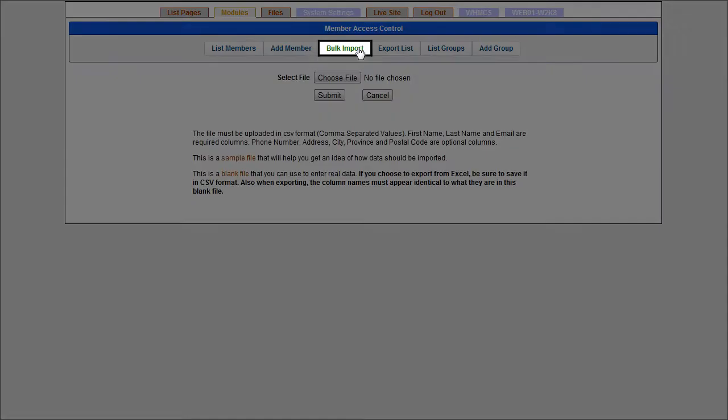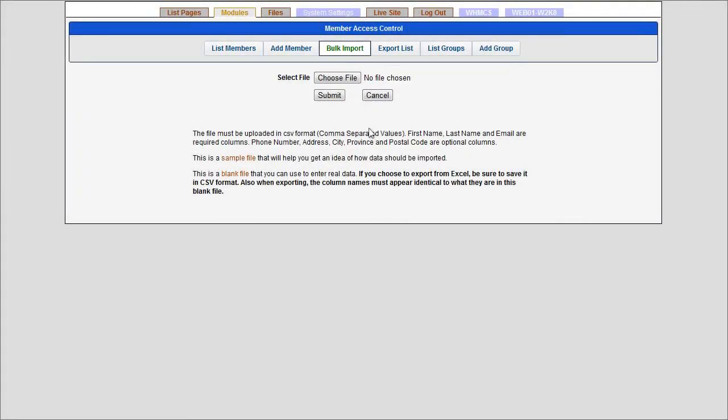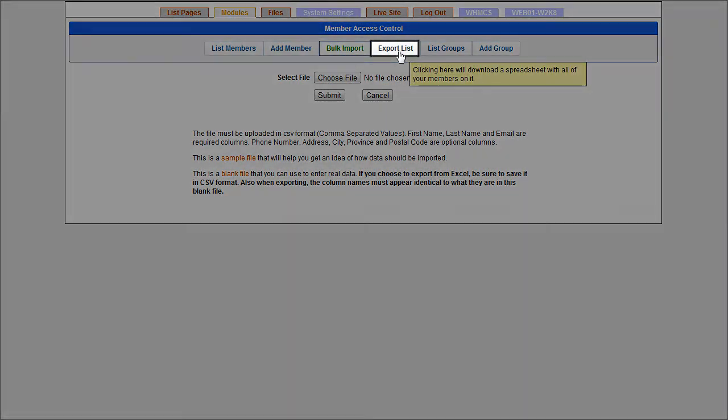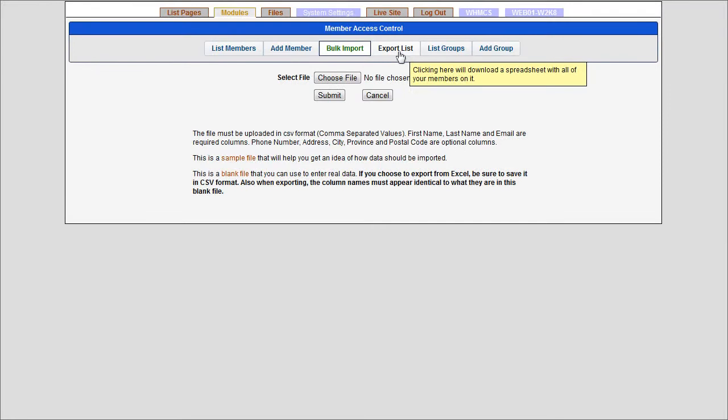From the Bulk Import page, you can add multiple members at the same time from an Excel document. You can download a sample document that shows you what your document should look like, and you can also download a blank file where you can just enter your members' names into it. Clicking the Export List button will download an Excel document with all of your members inside of it.